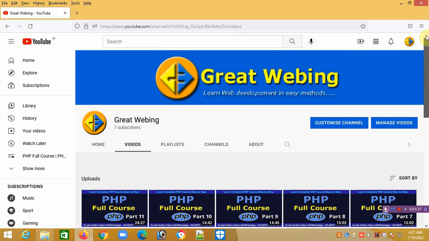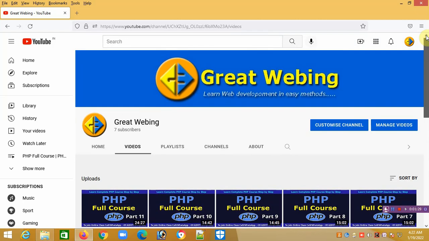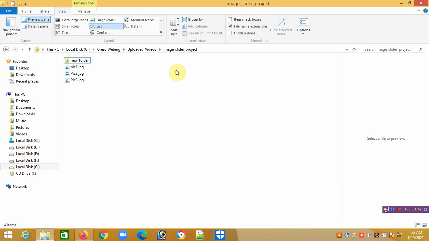So today I'll teach you about image slider, how you can make an image slider for your website. Okay, so I am starting. I am going to my local disk, and you must create one project folder. I already created one project folder, image slider project.